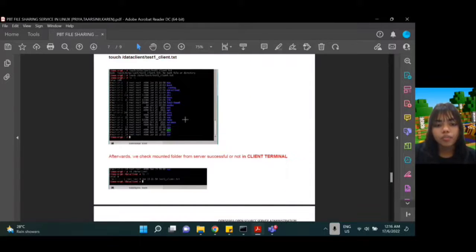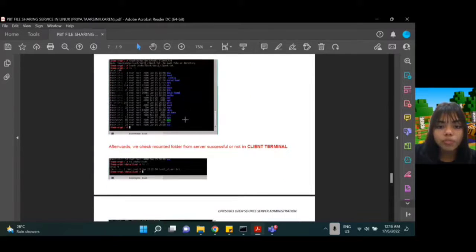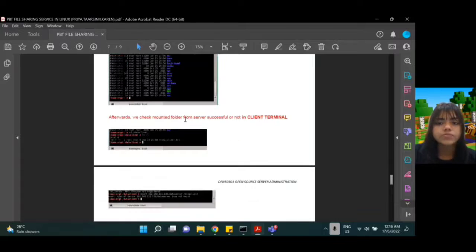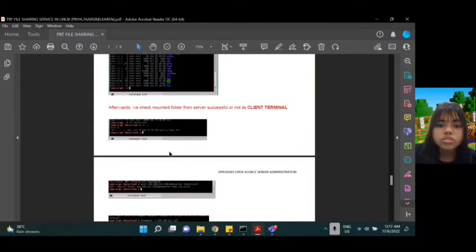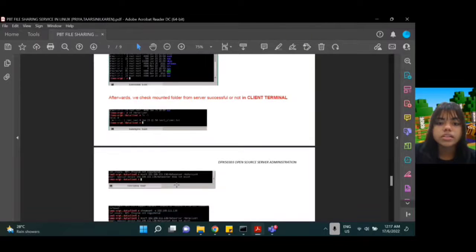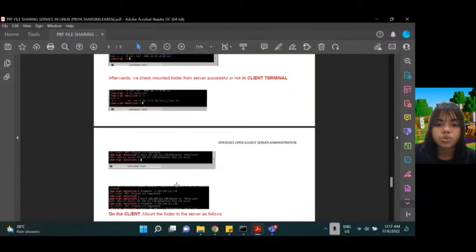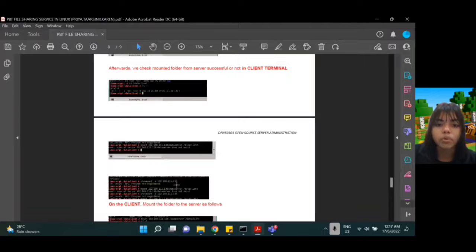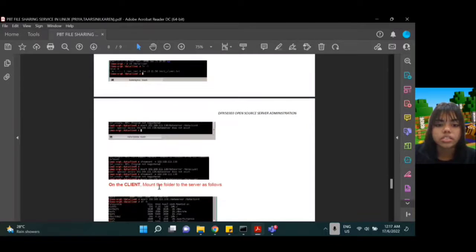Afterwards, we check whether the mounted folder from the server is successful or not in the client terminal. Here we use showmount with the server IP address. It shows that the program is not registered. That means it's not successful.